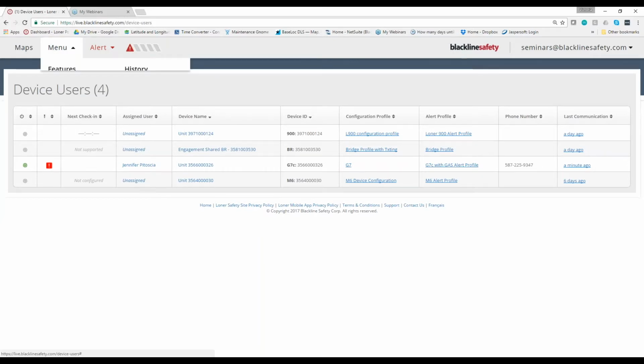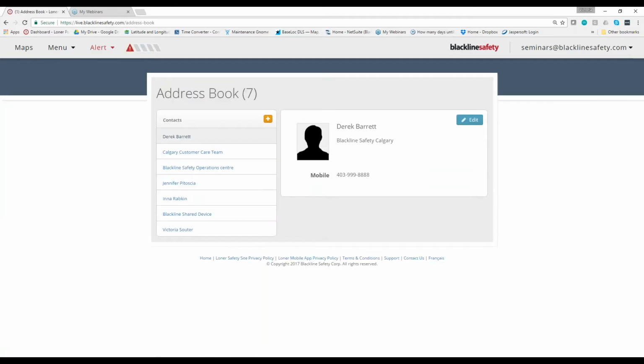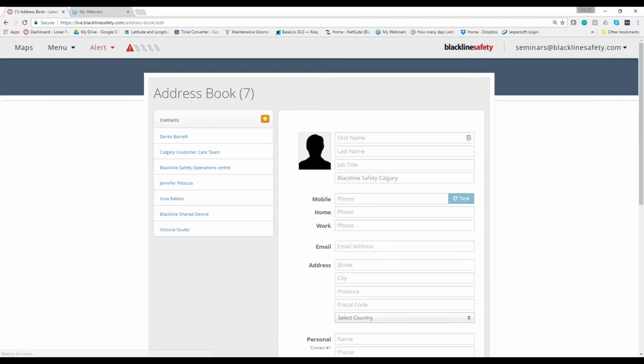Now remember, in the address book, all my managers and supervisors that are part of this deployment, part of the protocol, need to be in here. So you only need things like name, last name, phone number, and email. That's all you need in there.